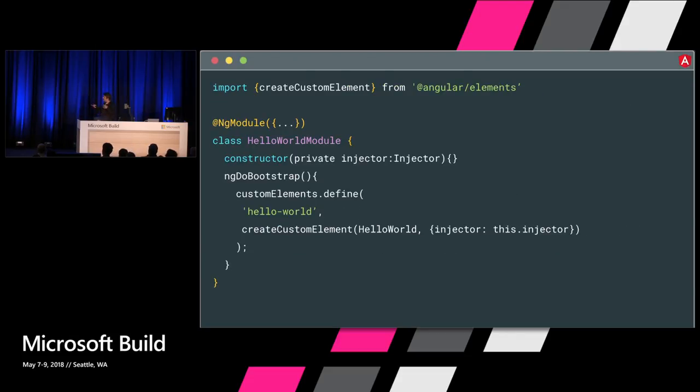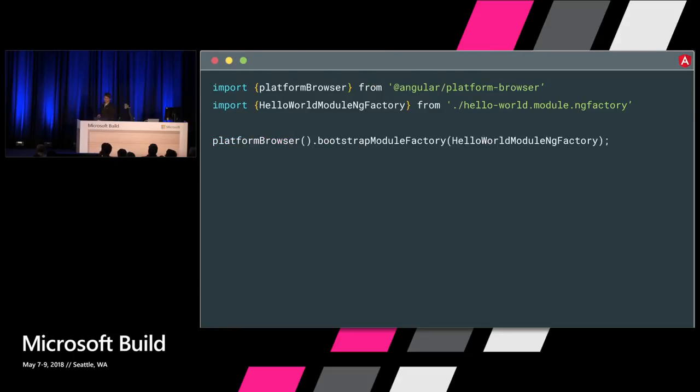There's a shorter-hand way to do it. Again, this is not a thing you need to worry about if you're not deep into Angular. But basically, we're doing the same thing. We're getting a hold of our component. We're getting a hold of an injector. And we're just registering our generated class with the browser. So again, we can do this in AOT mode.